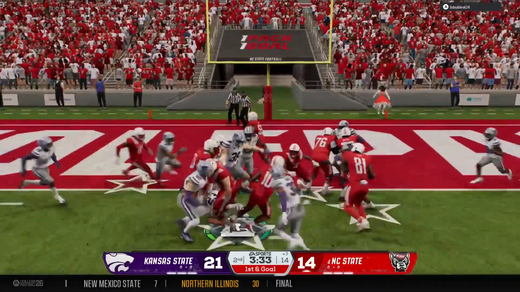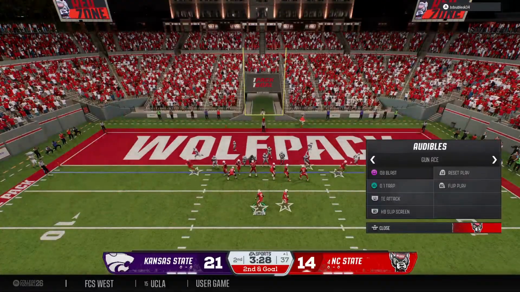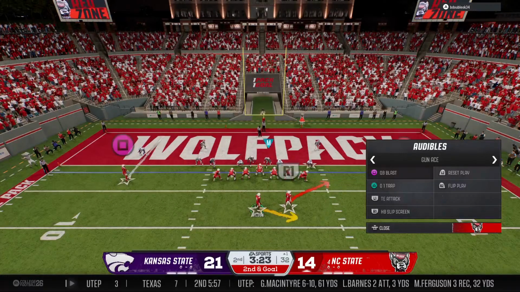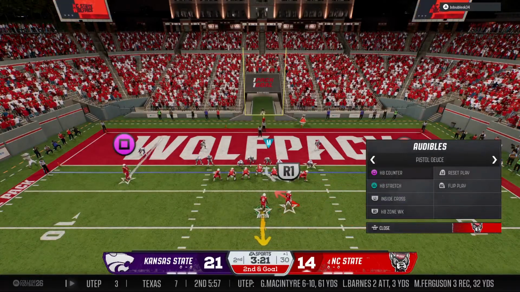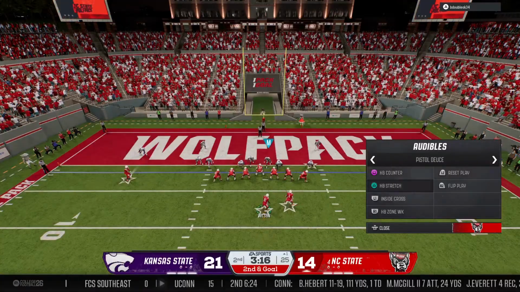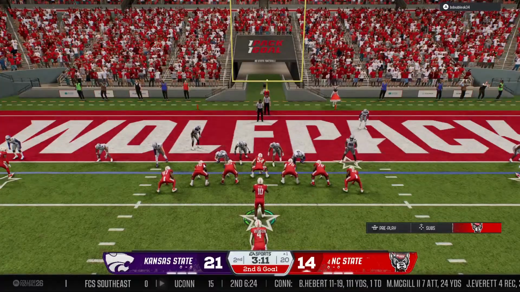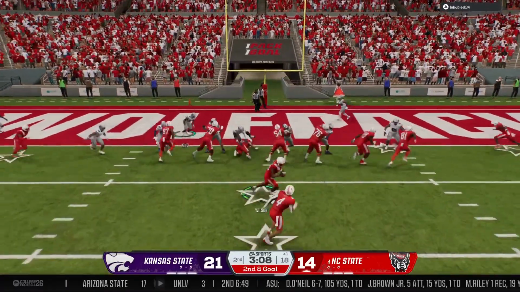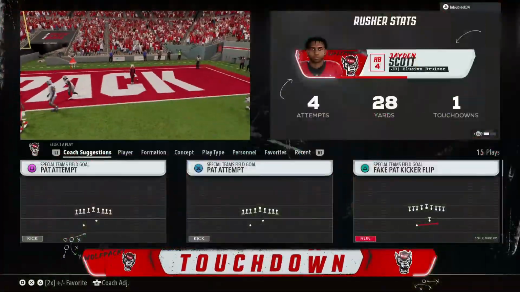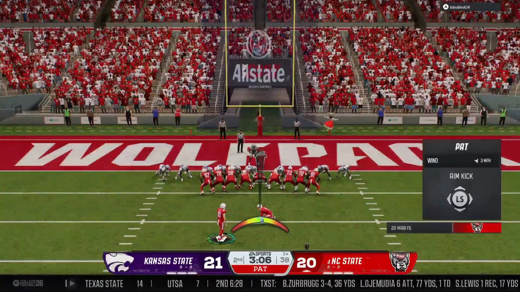That's a designed quarterback keeper. Couldn't quite get there, but brought down at the 1-yard line. NC State comes to the line quickly. Trying to find the end zone off the right side. And he muscles into the end zone. Touchdown, North Carolina State.